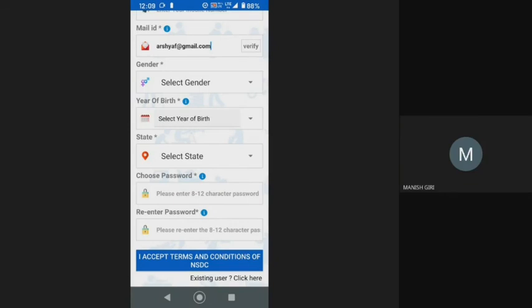Alright. Now, because I have already registered, I will just log into my account. And I will show you where you have to apply the NSDC coupon code. Just give me a moment.